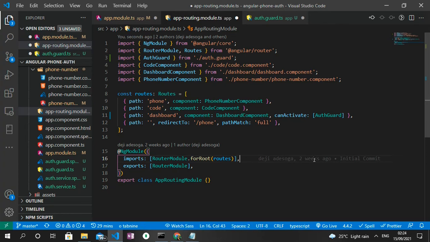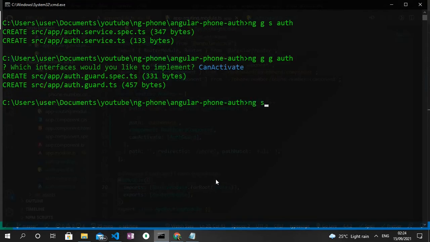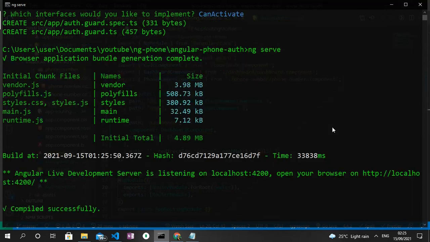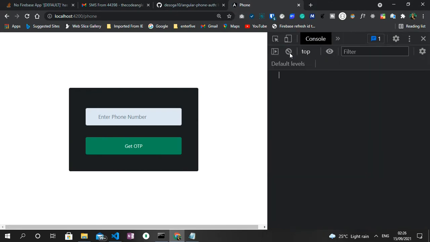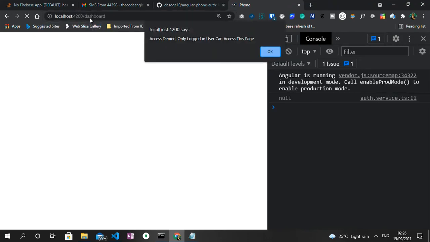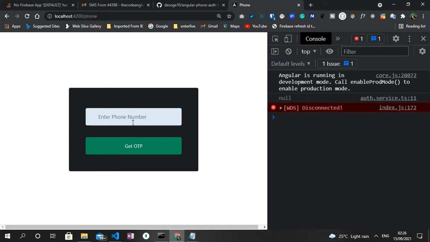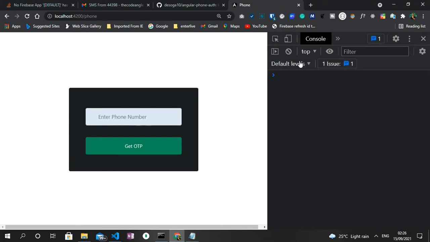So I'm going to save everything we just did, run the terminal with ng serve, and then test it out. Now that our server is compiled, I head straight to the browser as well as open the console in case we get any form of error. So instead of typing in the phone number, let's see if we can route directly to the dashboard. As you can see, we get an alert box saying access denied, only logged in user can access this page. Once I click on OK, I get routed back to the phone number page. So with this implementation, we can say our app is successfully protected using the CanActivate interface to prevent unauthorized users from logging into the dashboard.